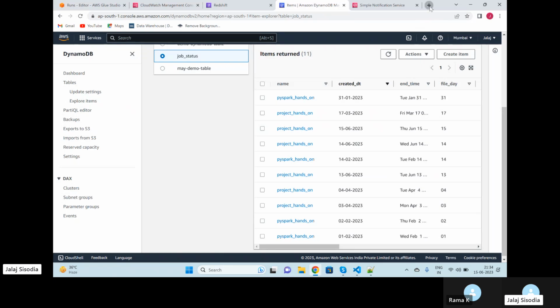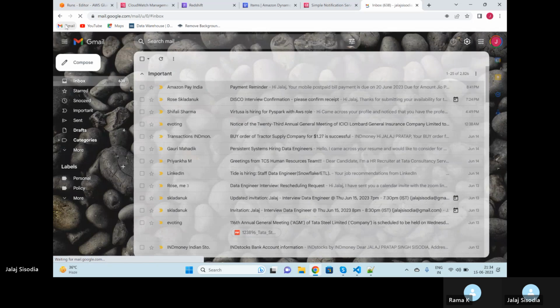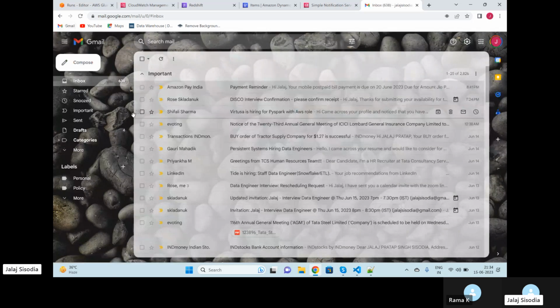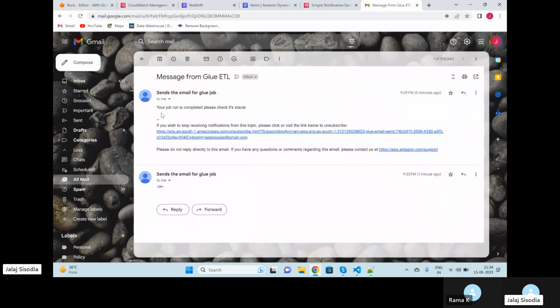And if I just show you my email box, and if I come in all mail, you can see I have emails from my Glue ETL job that your job run is actually completed. So this is how we can send emails to our Gmails or actually any email ID. Glue will help you to notify about your job executions, its failure, its runtime, and all those things.